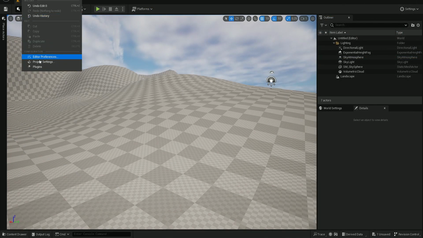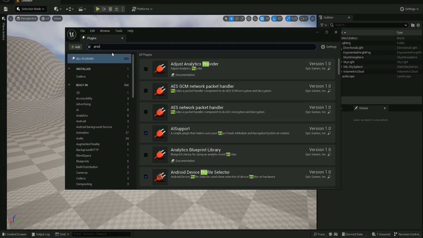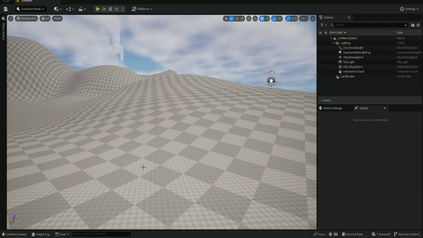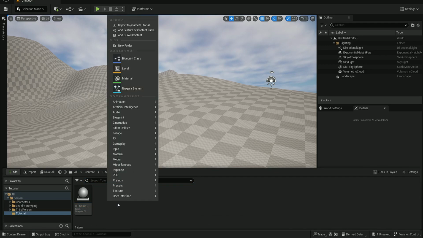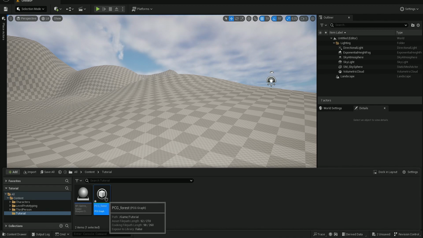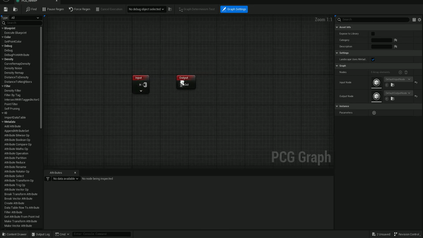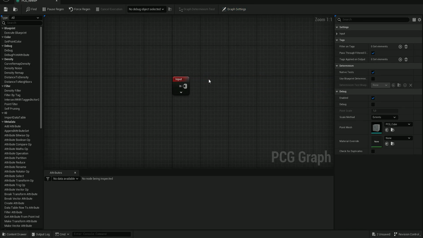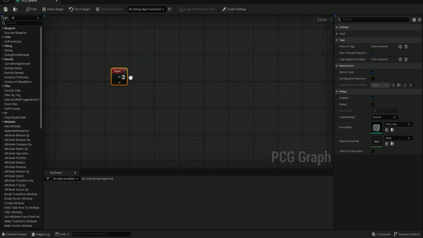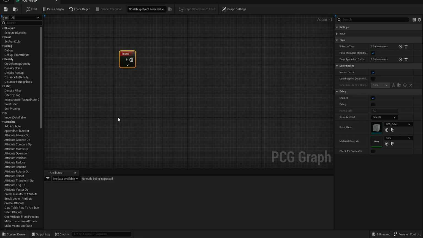Okay, with our plugins, the Procedural Content Generation Framework needs to be enabled, else it won't work. So when it's enabled and we start, of course, we can use it like this. PCG Graph, right click, fastest way. PCG first. Okay, we have a new cool layout, a bit like any other editor, but this will control our PCG graph.